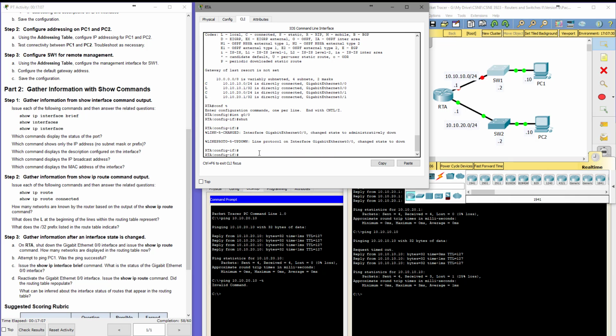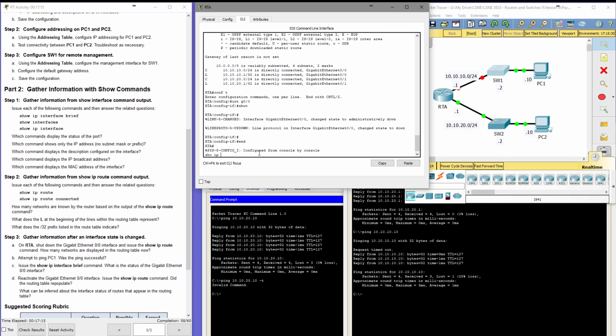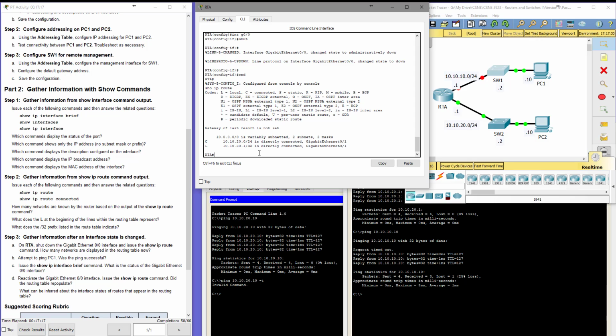So now let's take a look at our routing table. Show IP route. And you'll see that we only have one network and one interface listed there. So if you're trying to do troubleshooting and you expect a network to be connected, but you're not seeing it in the routing table, then that lets you know that network is down. We've misconfigured something and we have to figure out what.